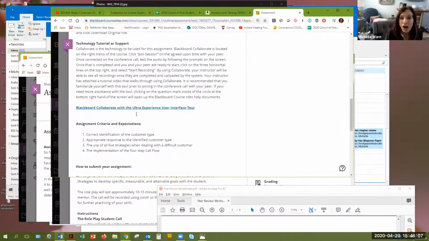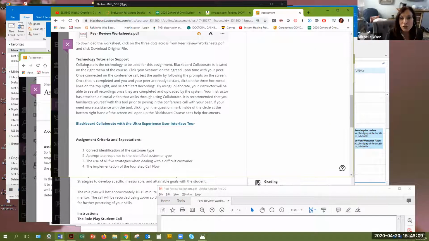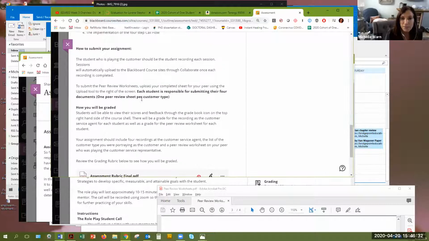Now, there's technology involved. She's using a webinar tool, kind of like Zoom, like we use, and it's available, just so you know, free inside of course sites. You can have your students go to webinars, and you can record what they say and do in there. So she's got a tutorial for how to do the role play using the webinar tool built into course sites.